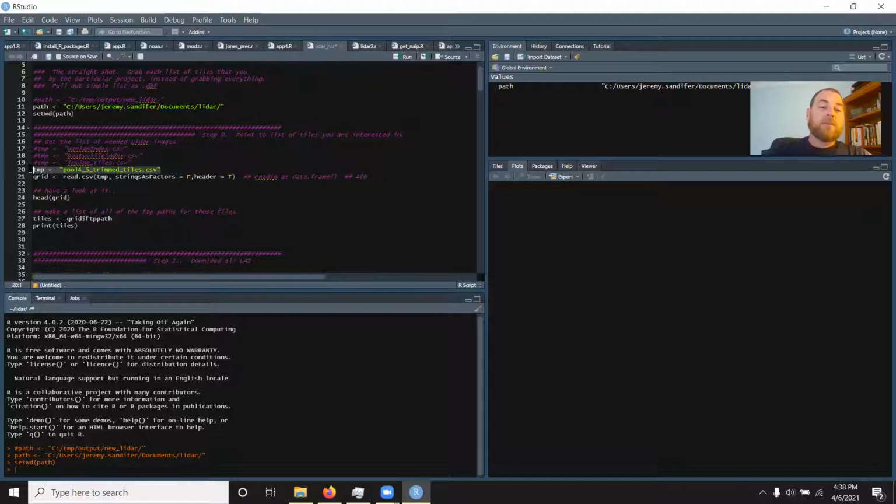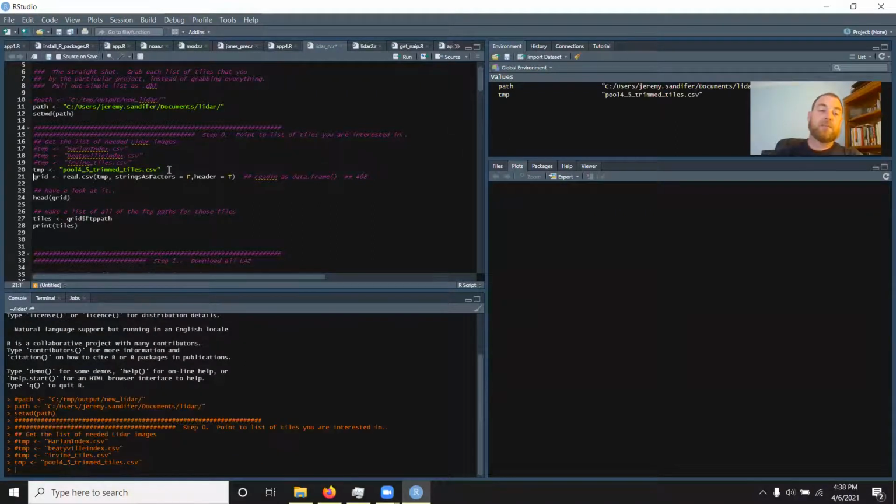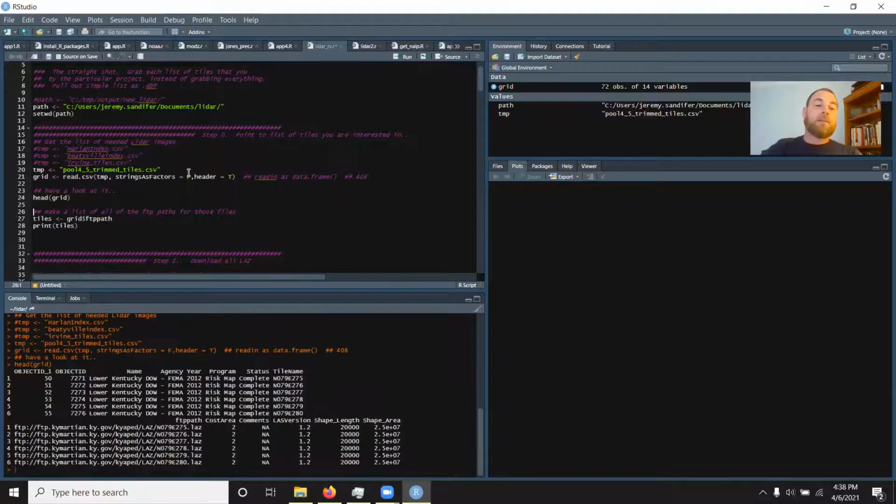And right here, I just have a temporary name that is simply the name of that table that I exported out of ArcGIS Pro, okay? And I'm just going to save that name, and then I'm going to run a tool called read.csv, giving it that name and these two parameters, okay? Saving that to a variable called grid. And here I'm going to just look at grid using head. Head shows me the first several rows, 6 or however many I ask for.